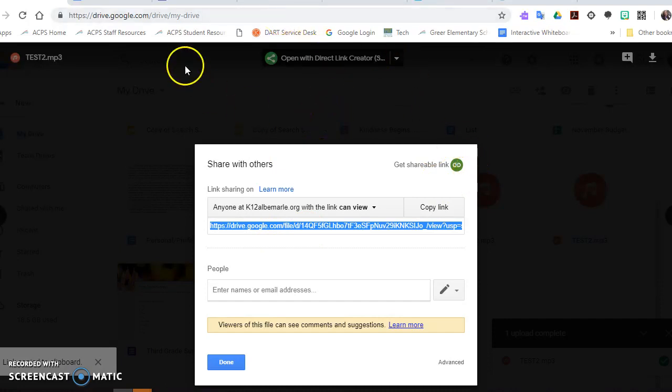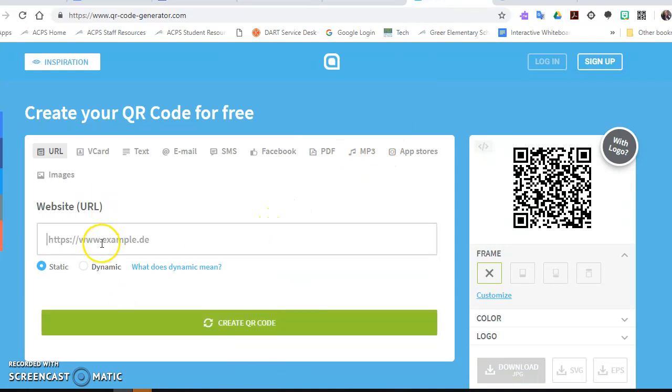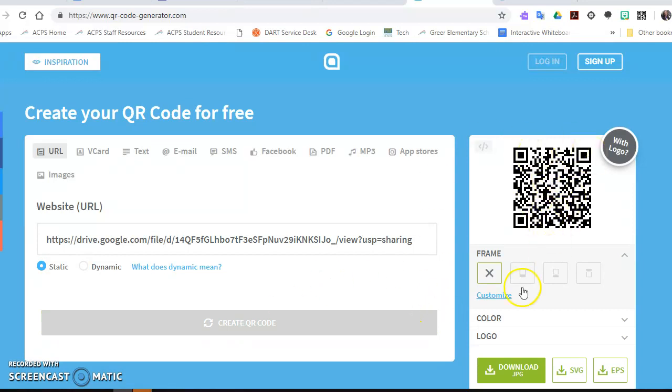Then what we're going to do is we go to this QR code generator right here. This is my old code. I'm going to delete that. And so it's the website. Here, I click Control-V. I create the code. And now this code is my new code that will work.